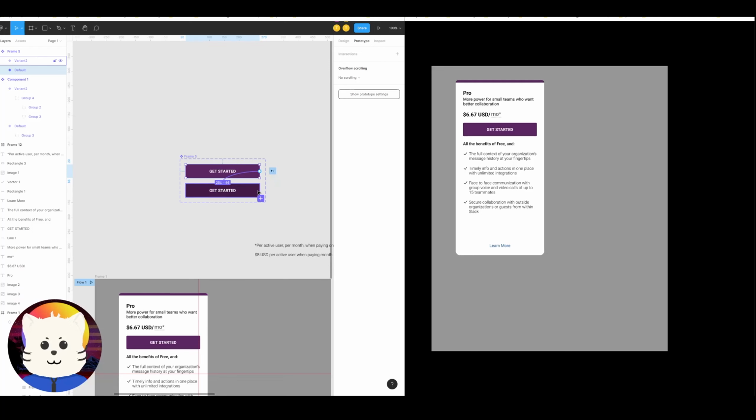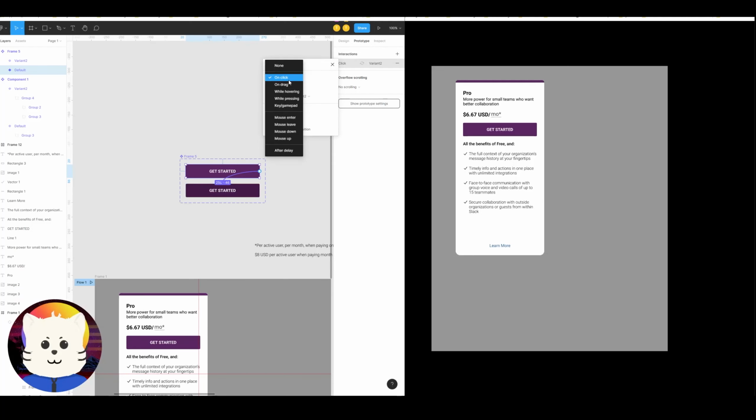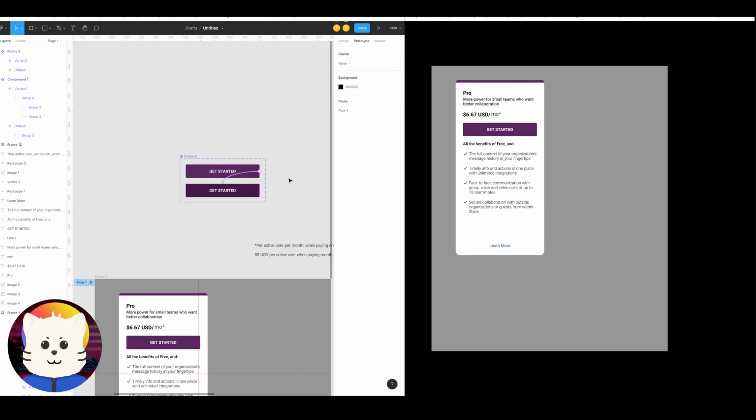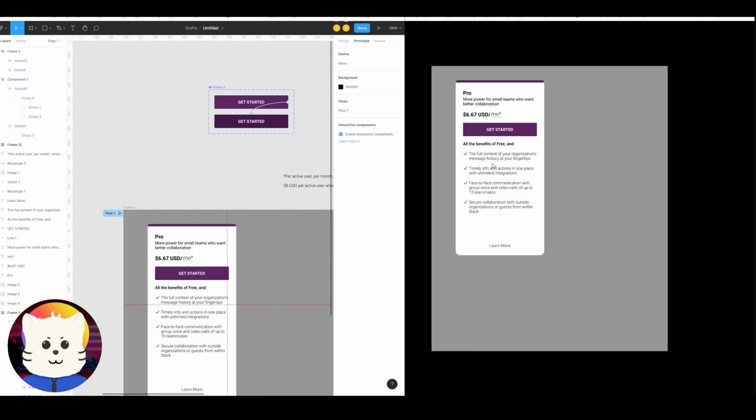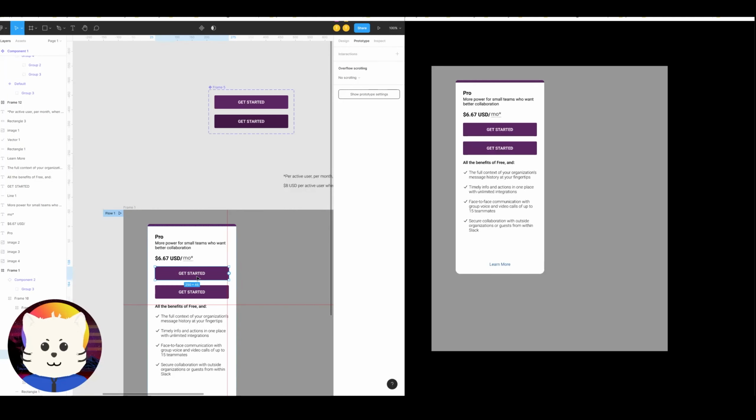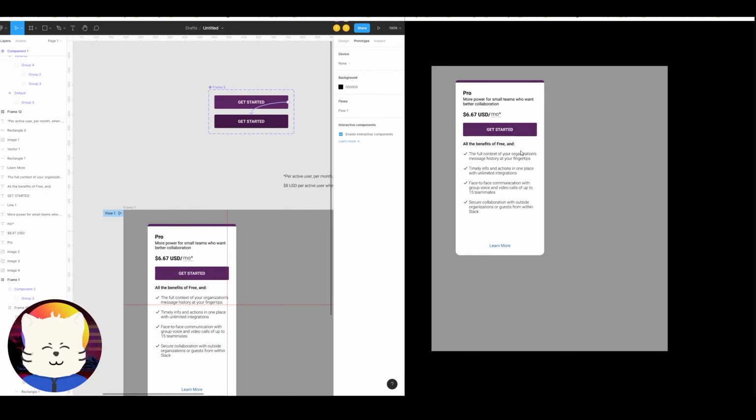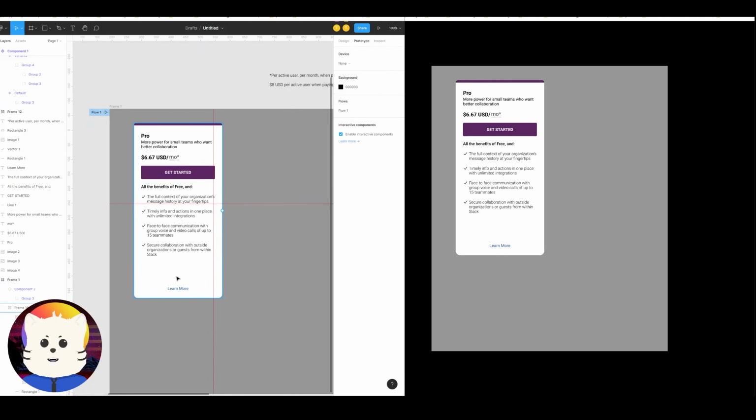Prototype, drag it down while hovering. There we go. So duplicate this again, go back here and delete this one. So while hovering, we have that thing. Very cool. And the last part is learn more.